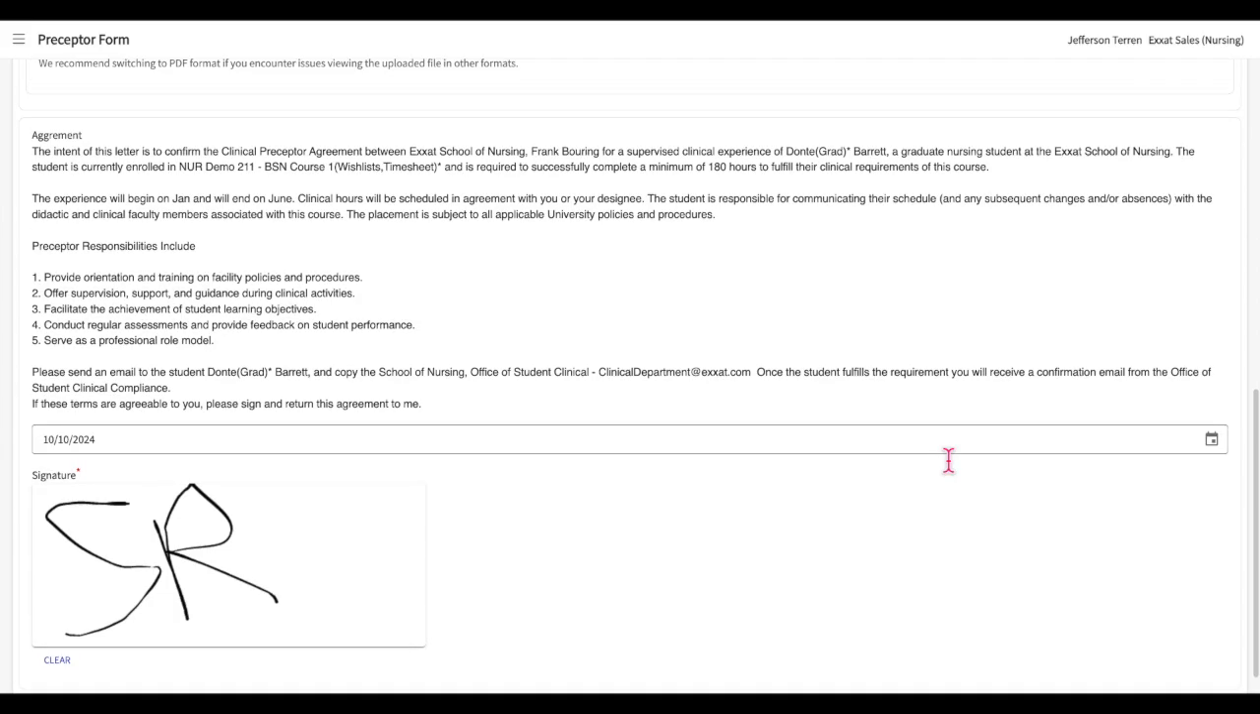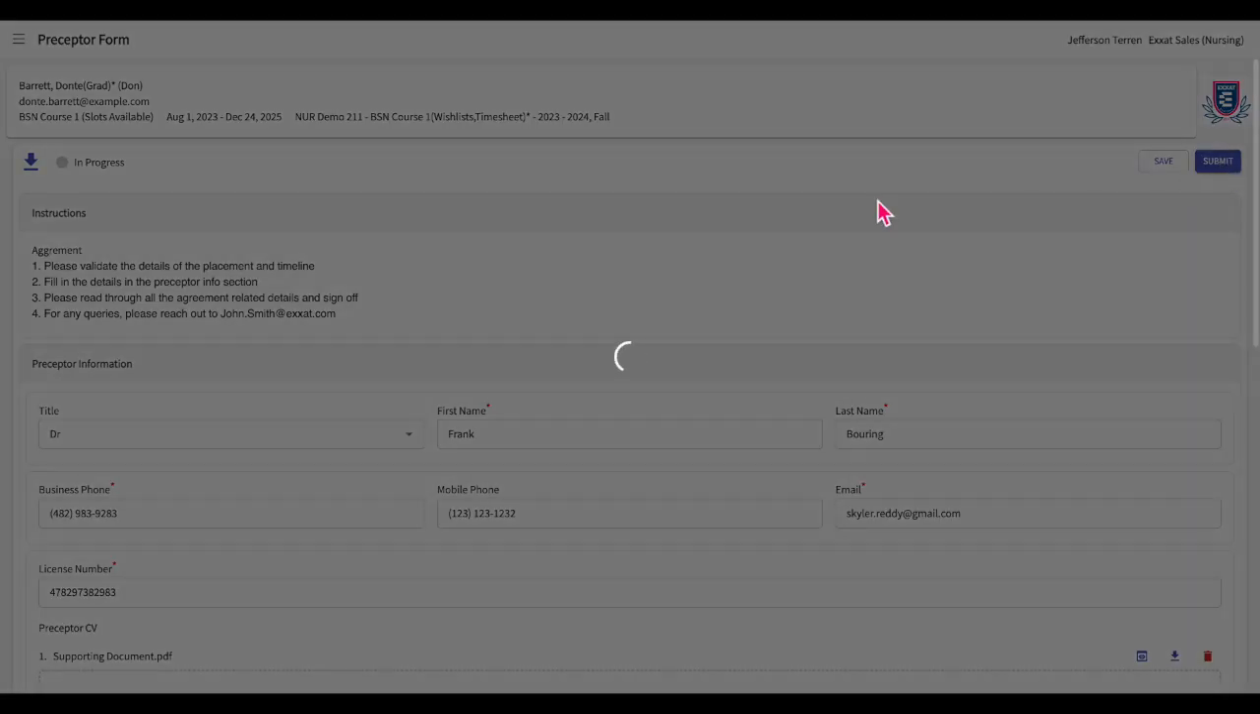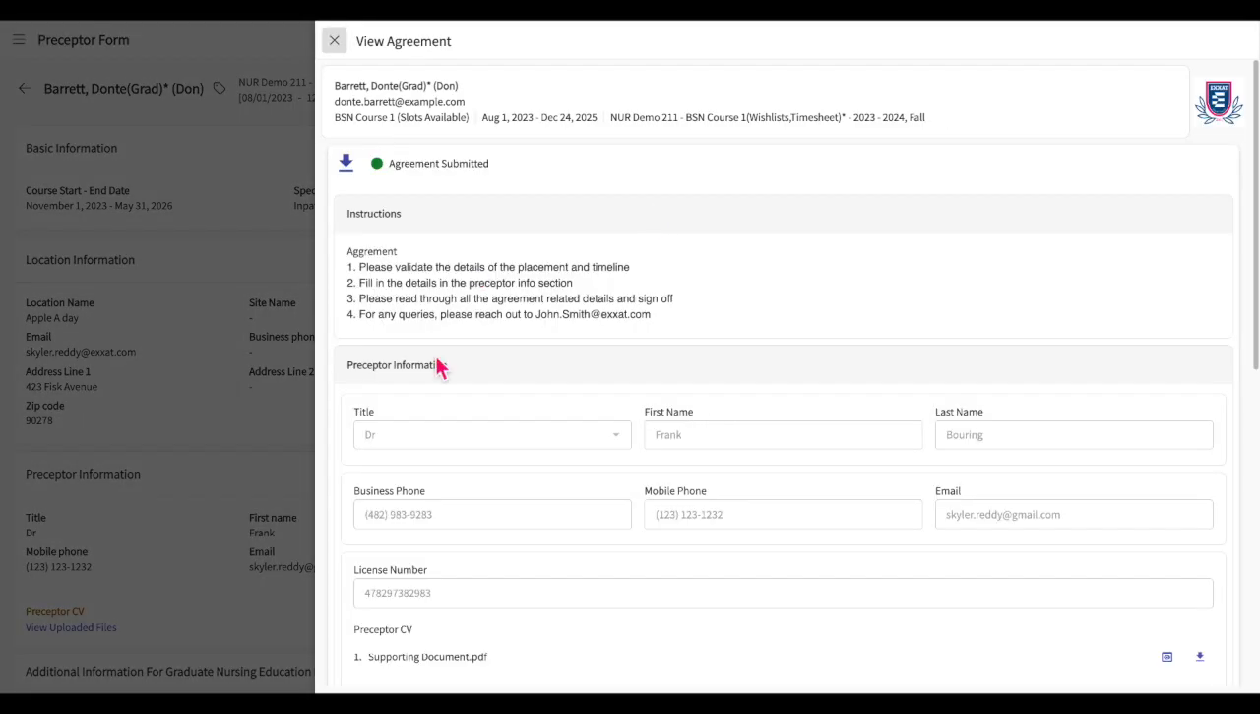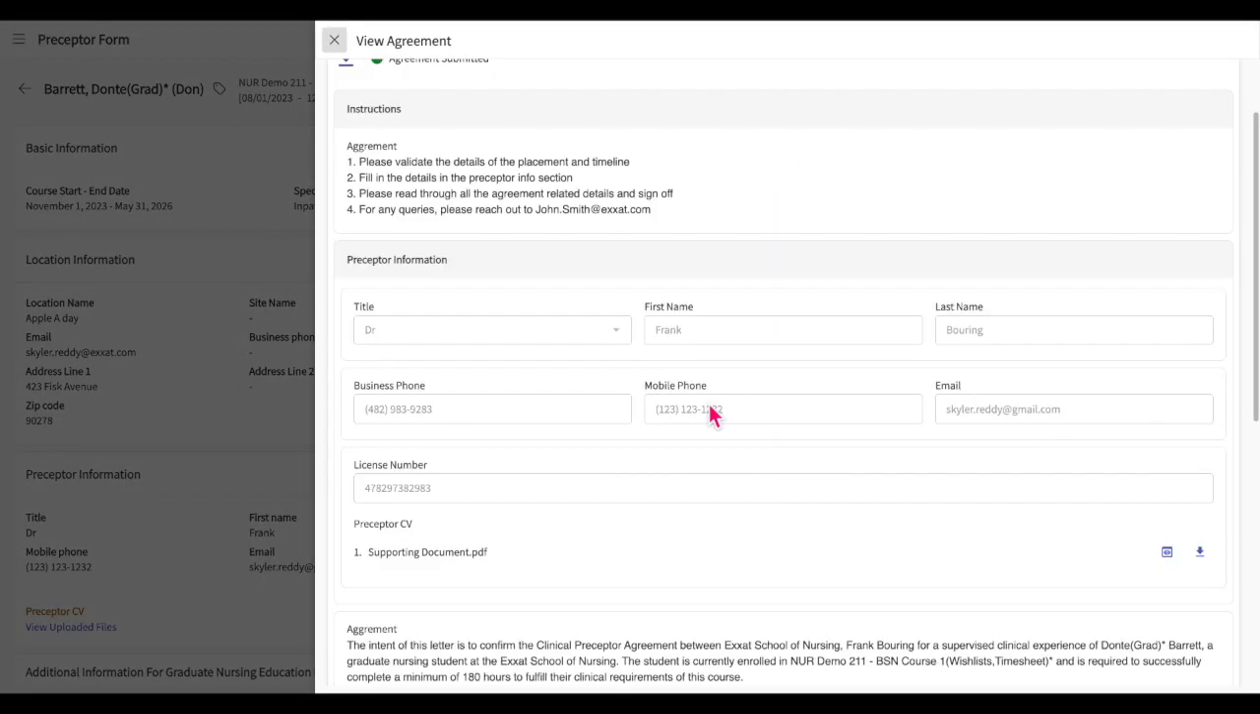Once the preceptor has submitted the agreement form, the status of the request will change. This change in status for the form can be customized. If you would like to customize this change in status, please reach out to prism-support@exxat.com. To view the preceptor's submitted agreement form, click on the View Preceptor Form drop-down, then select the View Form option. You can then review the preceptor agreement form submission.